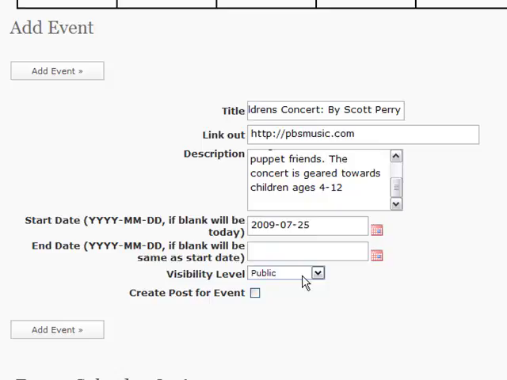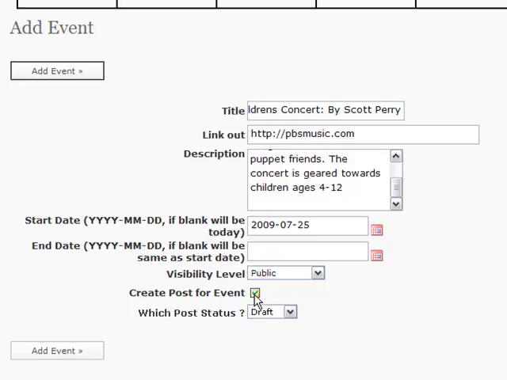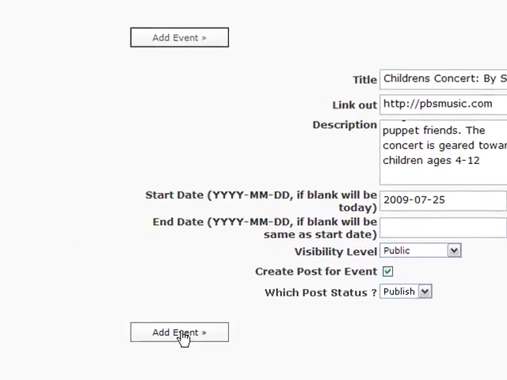And I want to write a blog post about this, so I'm gonna check this, create post for event. And what this does when I hit create post for event is it automatically creates a blog post with this title as the title of the blog post, and this description goes in it as well. And I can choose right now to have that publish as a draft so that I can then go in and add more information to it without anybody seeing it first. Or I can just go ahead and say, yeah, publish it. I'm just going to go ahead and publish it right now, and I'll edit it later. But if someone sees it the way it is right now, who cares? I'm going to hit add event.